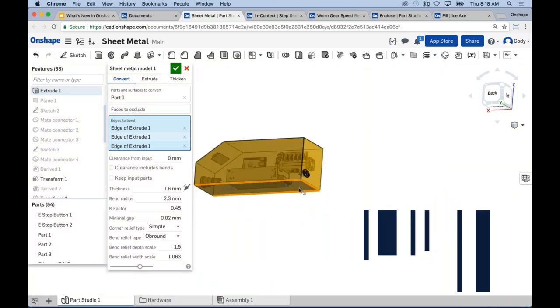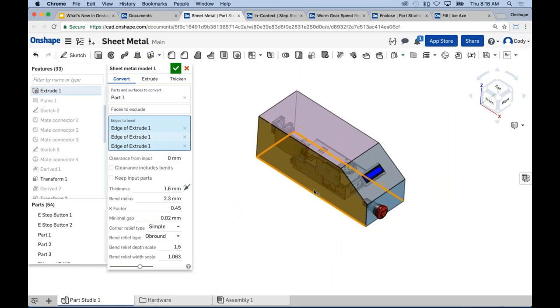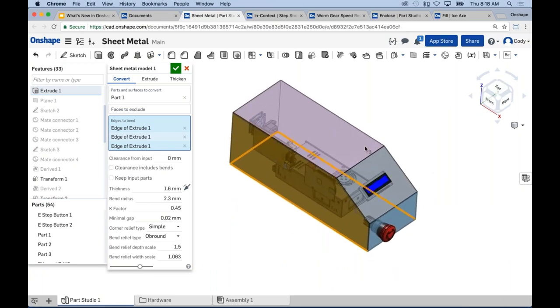Now, let's get into some of the things that you can control in the sheet metal model. We've converted our part to sheet metal. Now, I want to exclude a few of these faces. You can see I still have a few faces left here in my sheet metal feature.